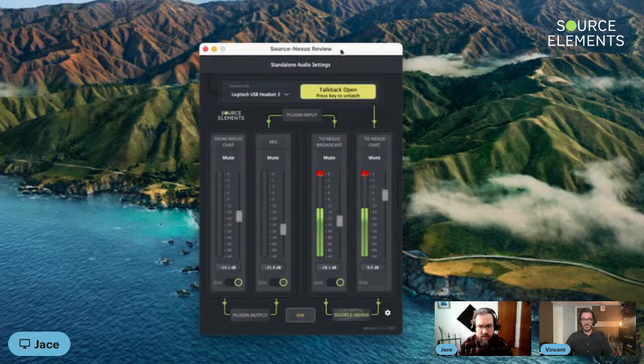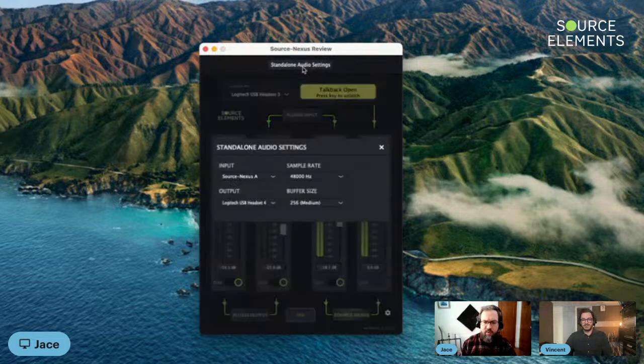The first thing that I wanted to show you: since it's a standalone application, it has its own audio settings here, and I'm just going to go ahead and open that up and take a quick look. So you'll just need to set your audio input and output, and you have a sample rate and buffer size option here too.